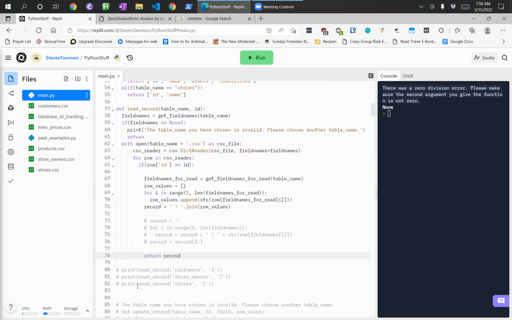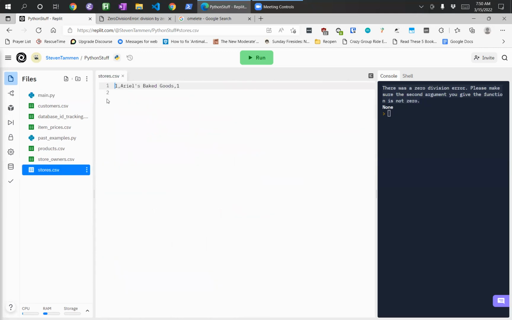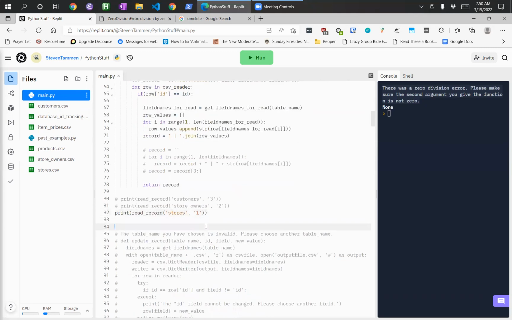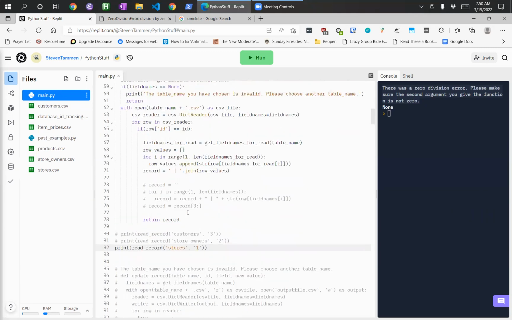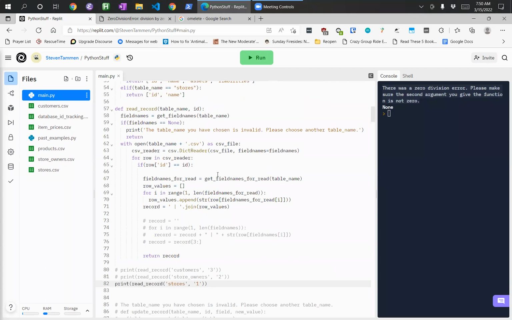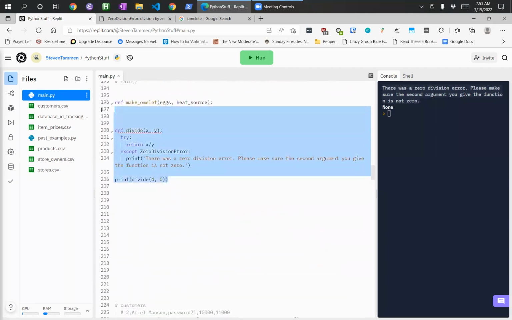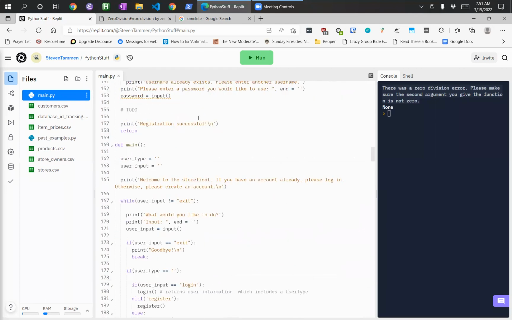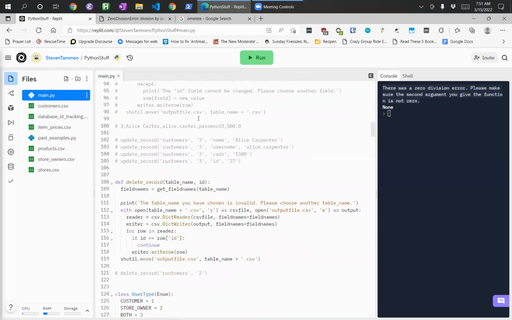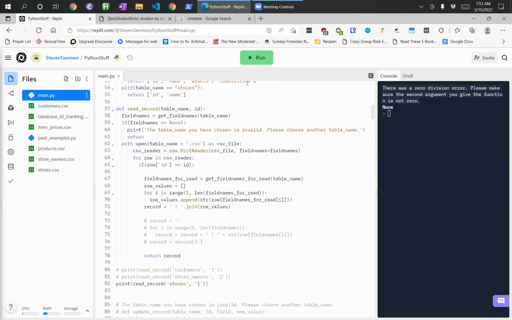Okay, so let's say we want to print and we want to read the record in the stores table. So we have one record in the stores table, Ariel's baked goods, right? So we want to read the record in the stores table and we want to read the first one. So this should work fine, right? Because stores is a table that actually exists. Let me come down and we'll comment out our discussion here of talking about errors a little bit more. So in our read record, this should be fine. We should get Ariel's baked goods, right?